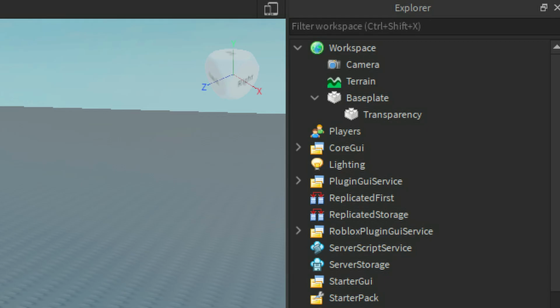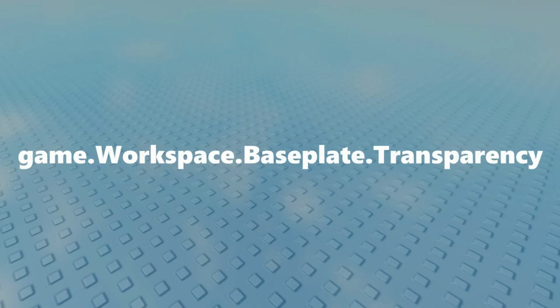Now, we still need to change the transparency. Roblox's way of checking properties is the same way as checking children, which can be problematic if one of the children in an object has the same name as a property. In fact, this is a common cause for errors. So to check the transparency of the baseplate, we simply add .transparency to the end of our object path. And now we have access to the transparency of our baseplate.